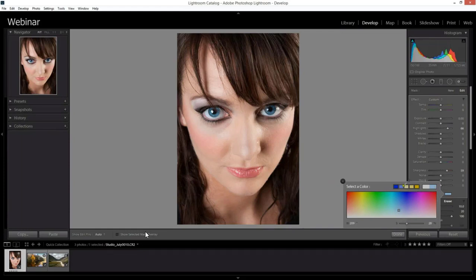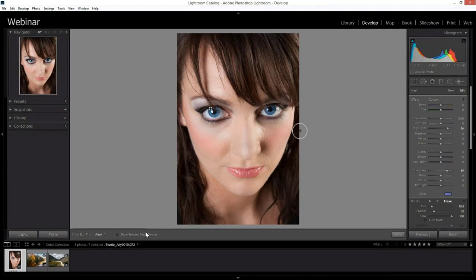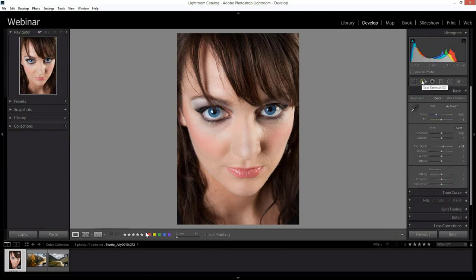It's not ideal. I'll try that. Yeah, actually, that looks okay. But it's just to give you a sense of what you can do when you make these types of adjustments. So we've combined two types of filters here. We have combined our radial filter, and we have combined our adjustment brush as well.